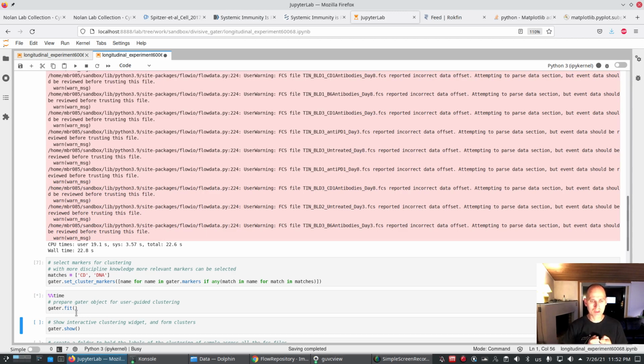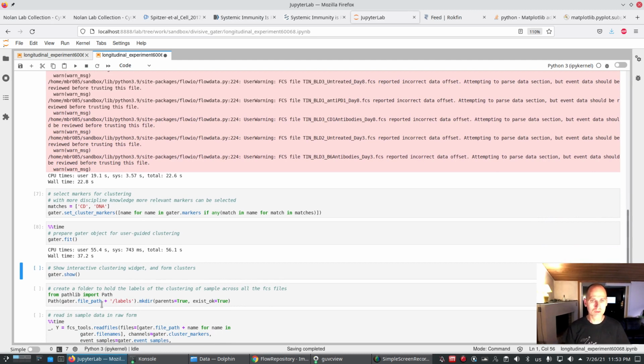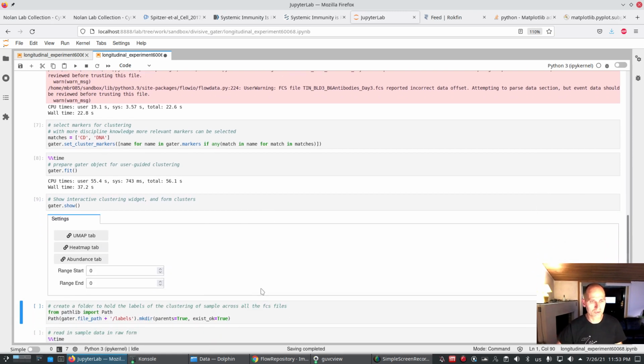The next thing I do is initialize my Gator object for interactive user-guided clustering. What I'm doing is organizing the events, putting them in an order so that similar events are next to each other. I'm going to demonstrate that this makes it somewhat easy, without having any clustering, to see where certain chunks of cells of certain types are. And now I'm ready to start clustering. This took a little longer than the time it took to read in a sample from each file.